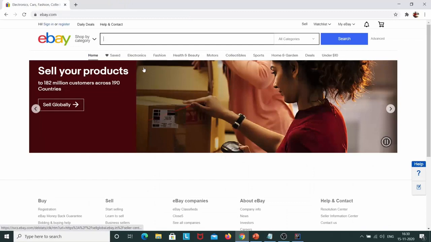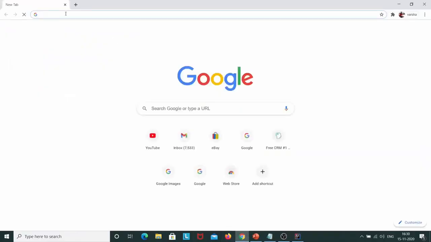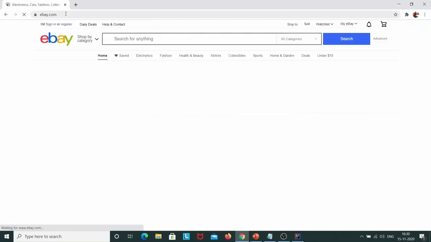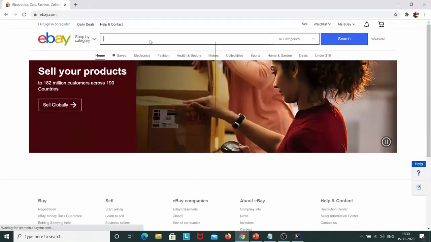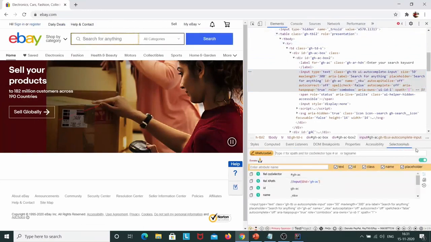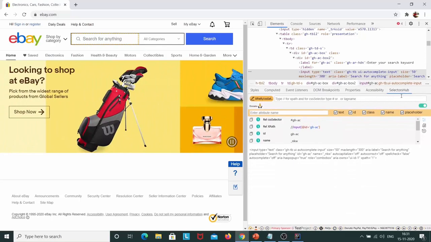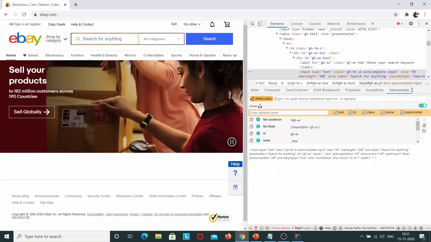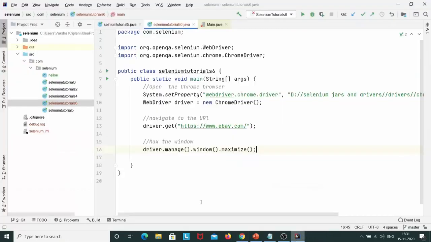Since we have installed the SelectorsHub XPath plugin on our browser, I'll close this and open it again. Let me inspect this. Here you can see we have SelectorsHub present. Now all I want to do is inspect this search box and the search button. I will write the XPath for the search box and the search button, the absolute XPath as well as the relative XPath. So let's do it.